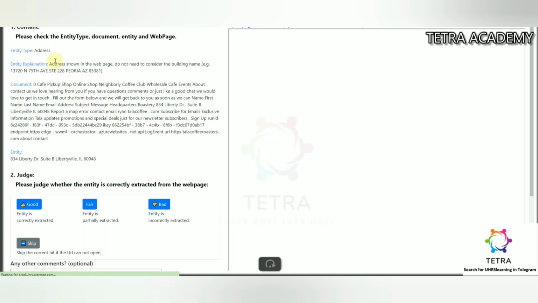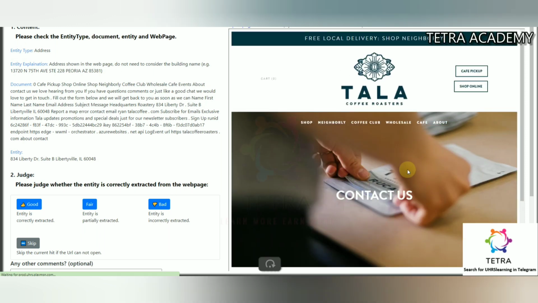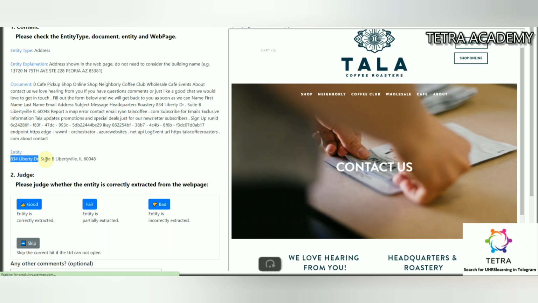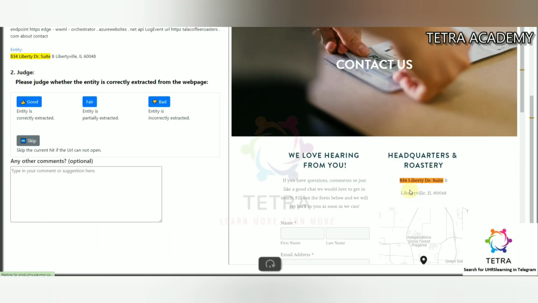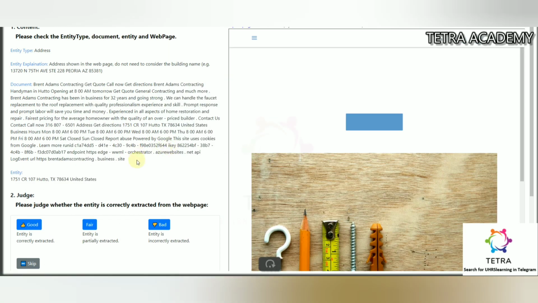Again, this is the address type of entity, and the web page is opened in the iframe on our right side. So just copy this entity and look for where it is available on the web page or on the document. Here we can see it is available in two places, one here and the second on the web page. Look here, match here: 834 Liberty Drive Suite P, Libertyville, IL 60048. Similar, 100% matching. Go with the good option. Let's move to the next query.